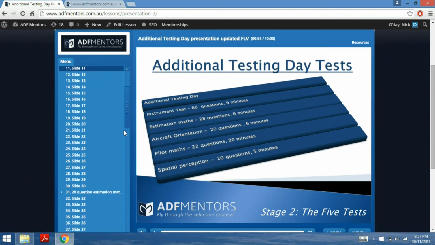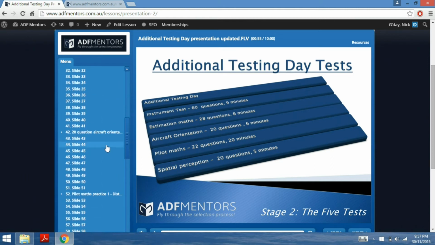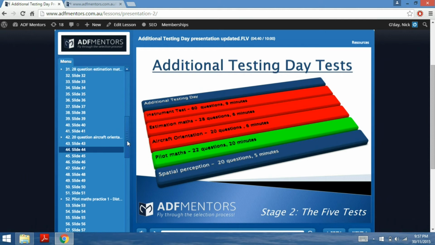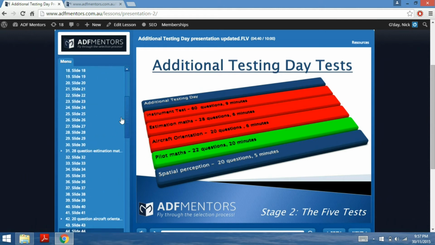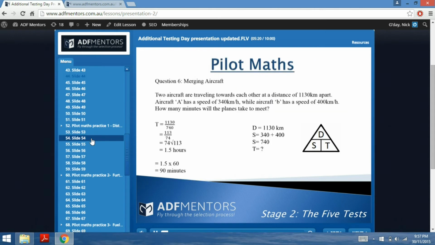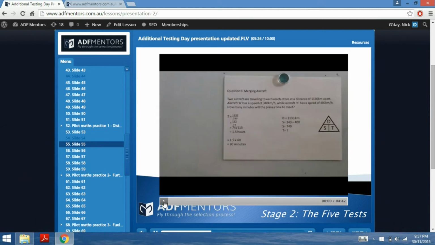So let's start with pilot's maths. When you go to the pilot maths section, you'll notice that we've already covered off on the first 3 components. So the instrument test has been done, estimation maths has been done, and the aircraft orientation has been done. And in the pilot maths, let's go to one question to give you an example of how it's all put together. So first of all, you get the question, and this is on converging aircraft. And then you get an instructional video to tell you how to do it.